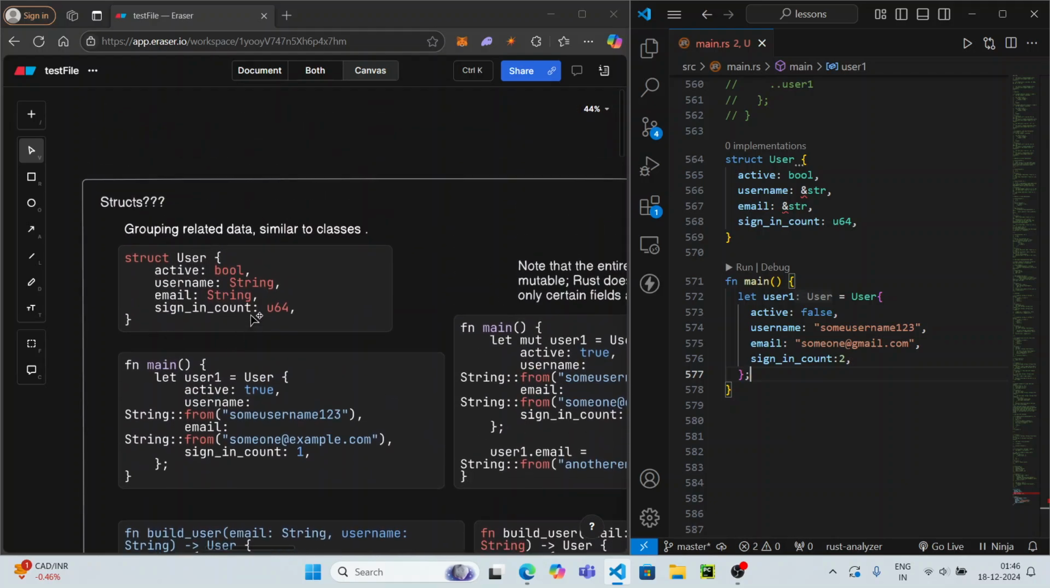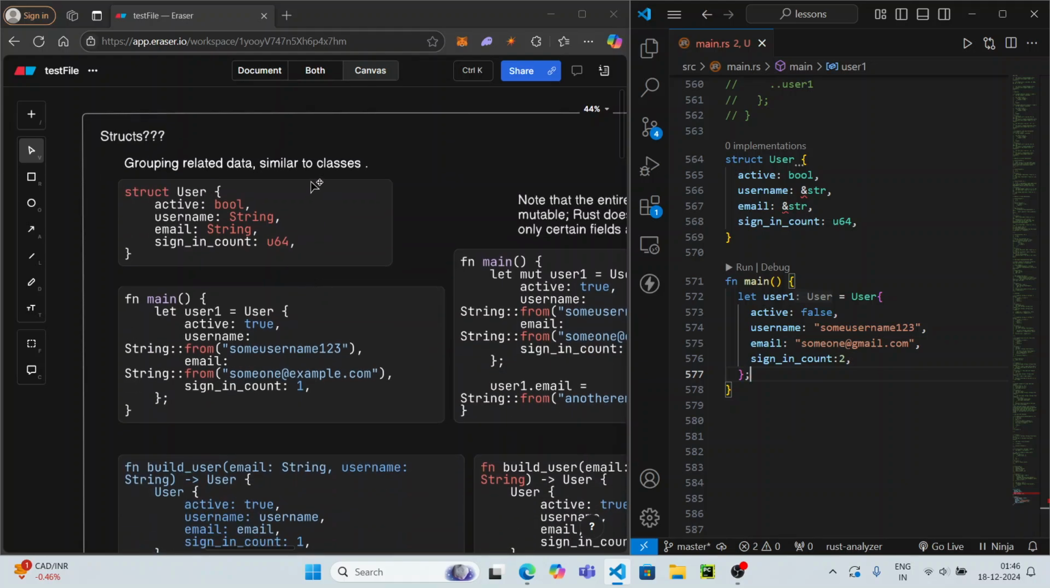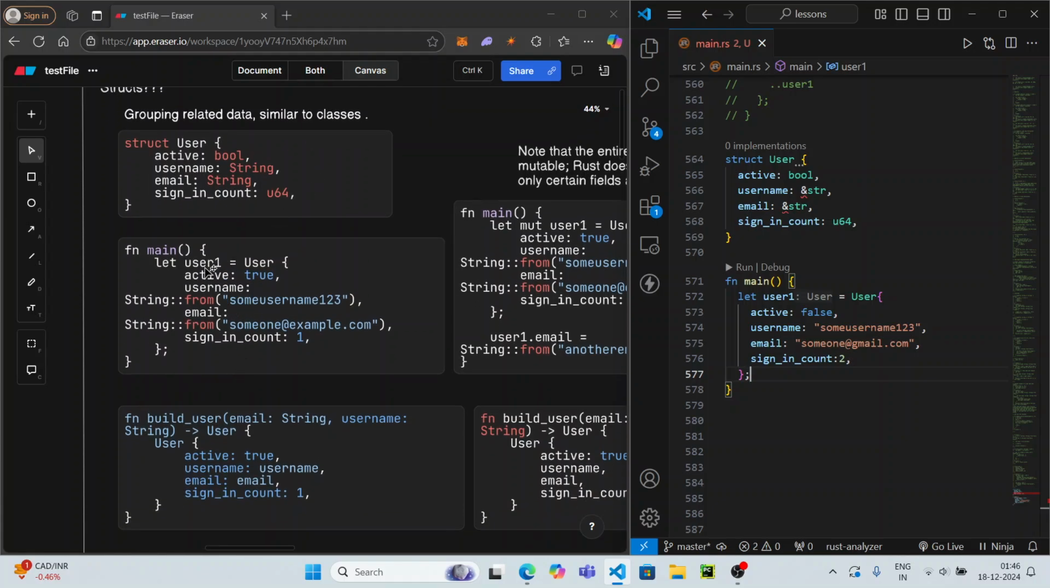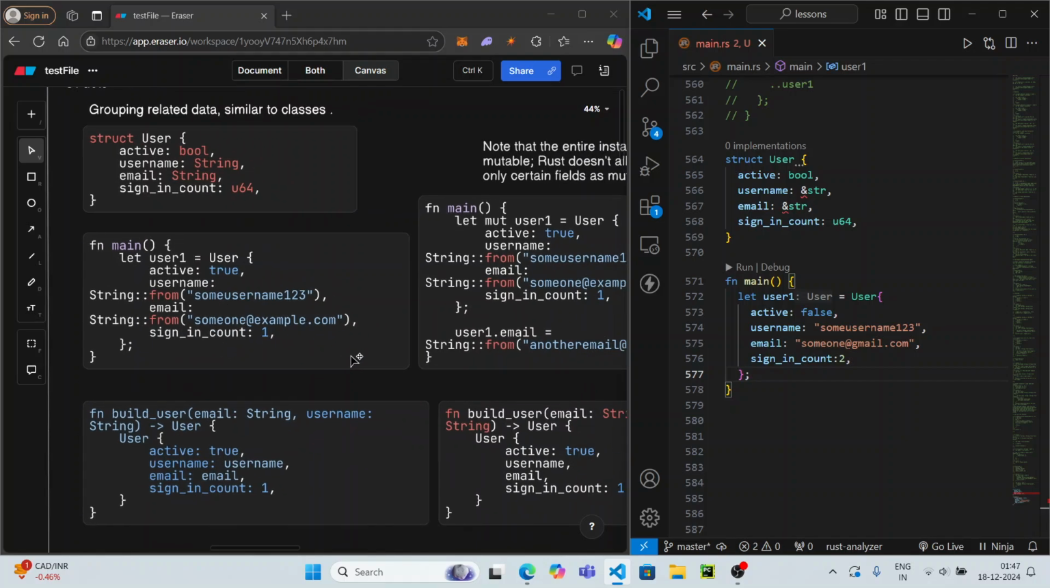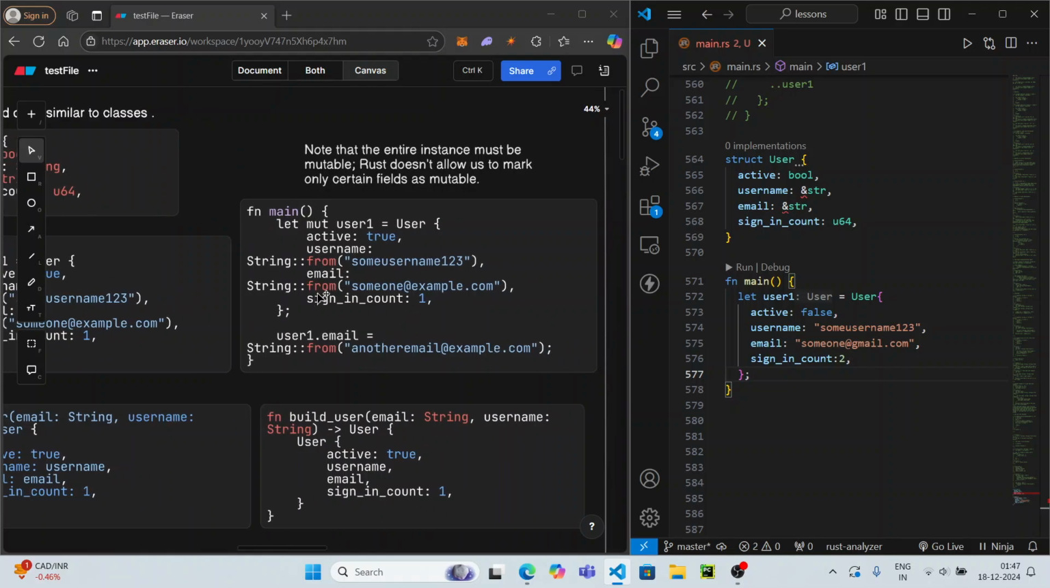So we saw how we can group related data using structs in Rust, which are pretty similar to classes in any other object oriented programming language. Then we saw how to instantiate a struct, how we have to give values to each and every field. Then we saw that even if we want one field to be mutable, we have to declare that entire instance mutable. Then we can mutate each field and access each field using the dot operator, the name of the reference, dot, the name of the field.